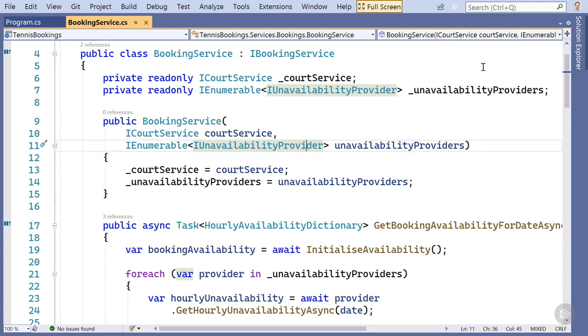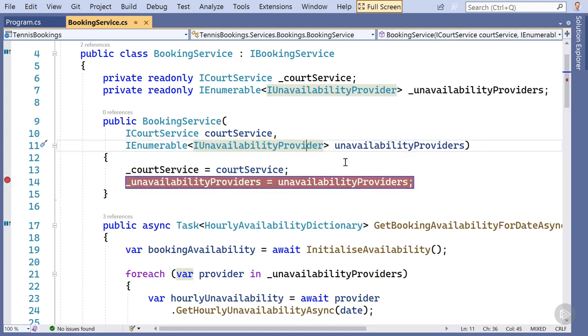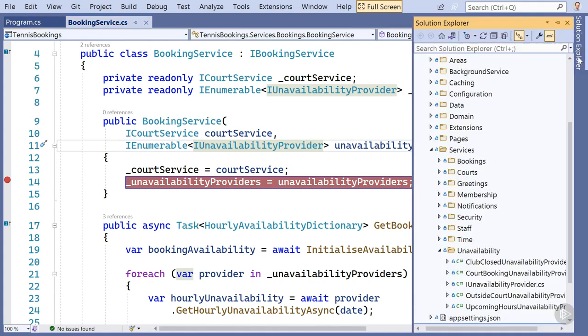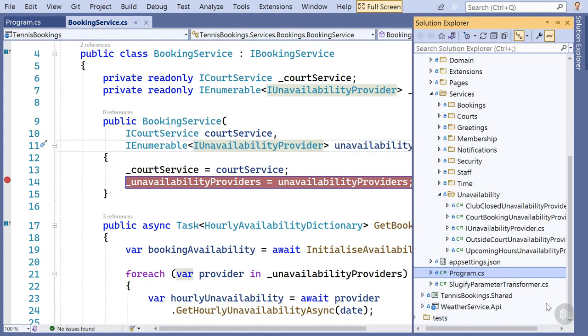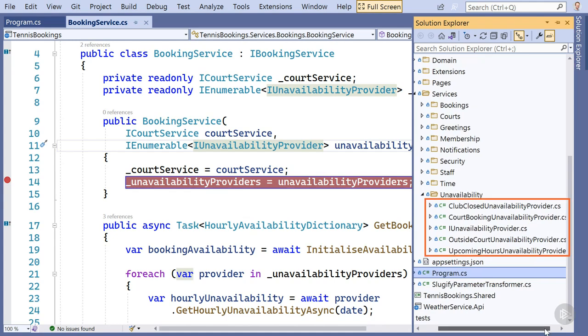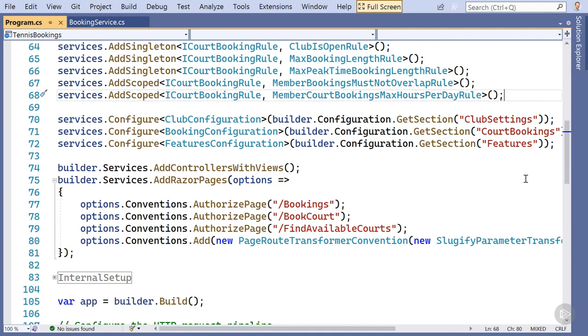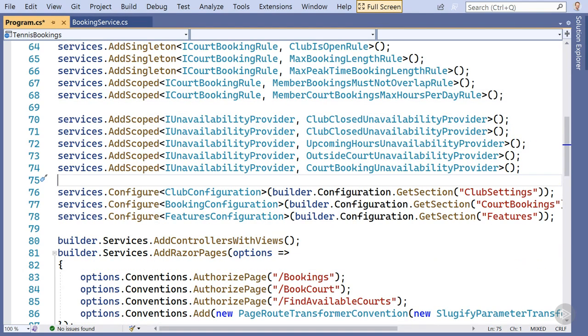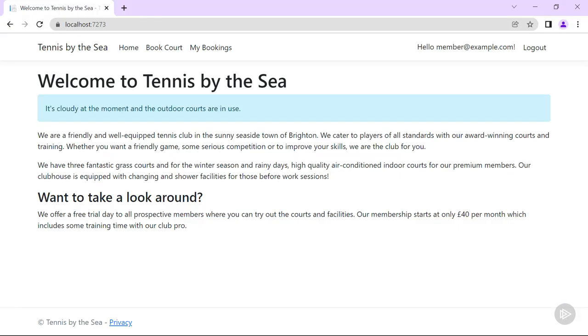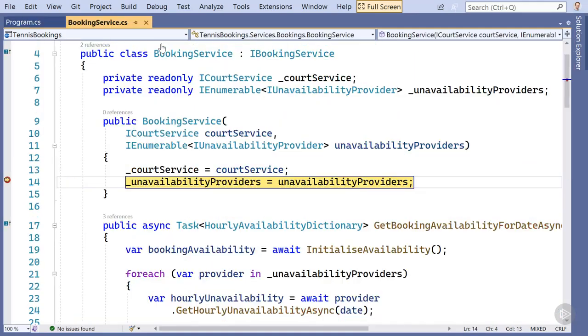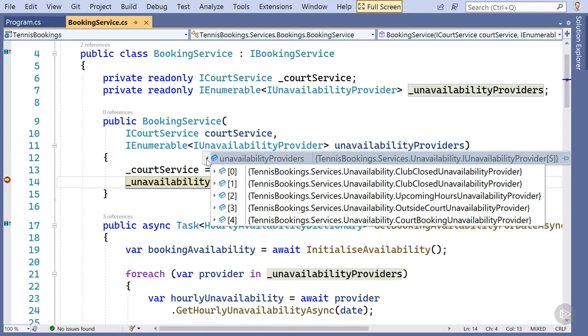We can add a breakpoint here in the booking service constructor to witness a potential risk when we test it in a moment. Several implementations of the unavailability provider interface exist in the project. I'll paste in some registrations for these services. You may have already spotted a problem, but let's debug it to see it more clearly. The breakpoint is hit after the book court page starts loading, and we receive an enumerable of unavailability providers.